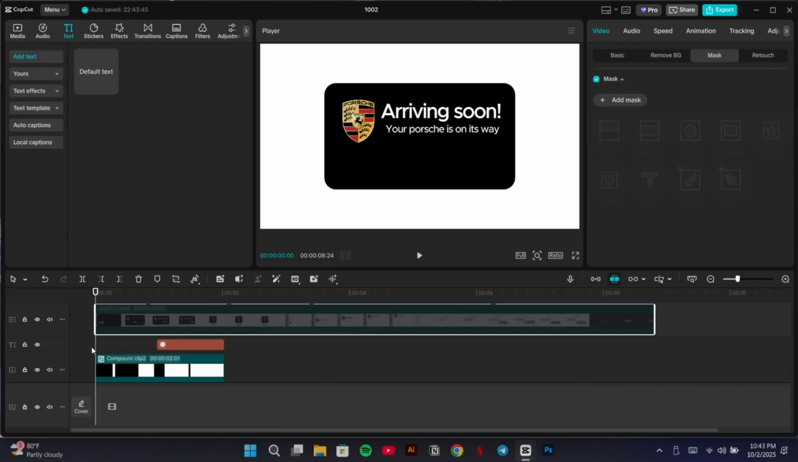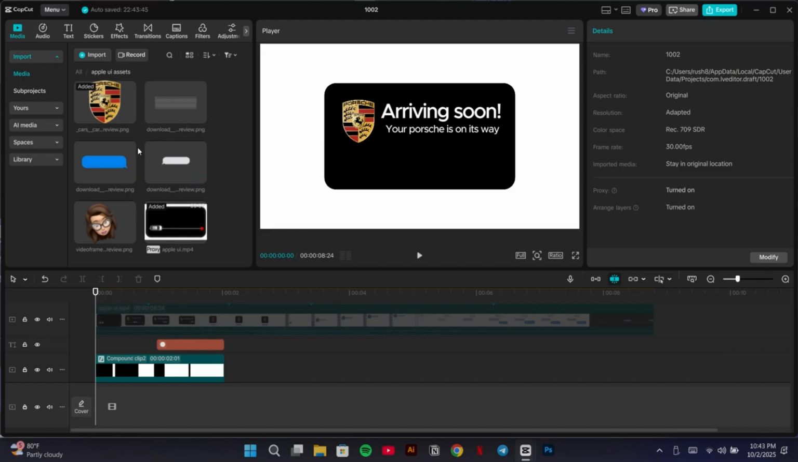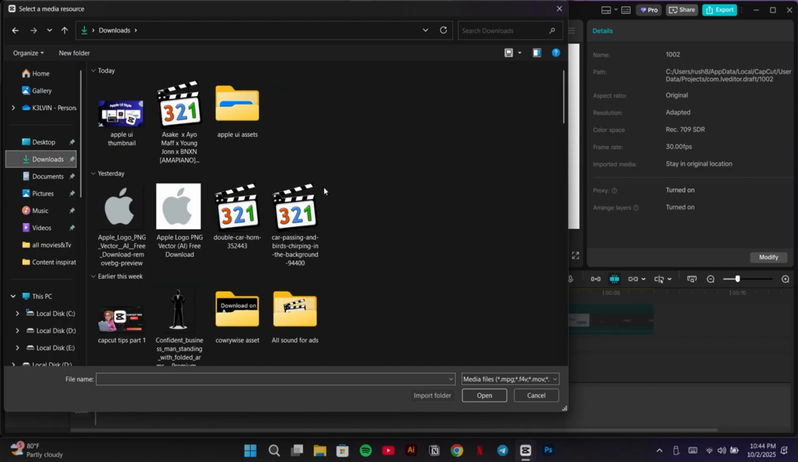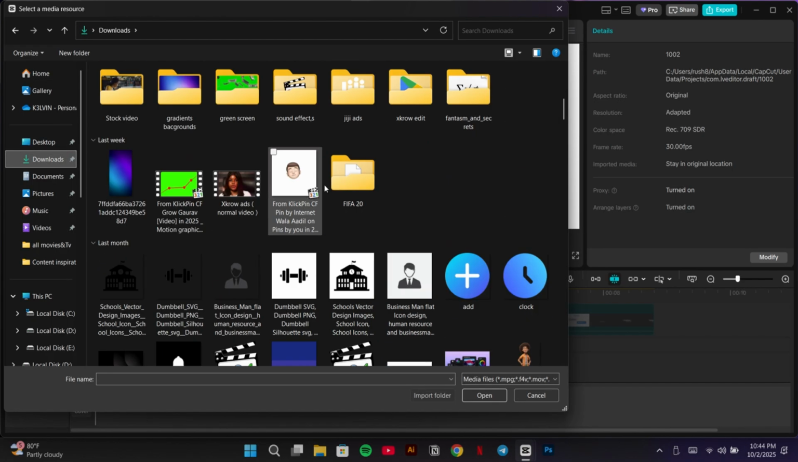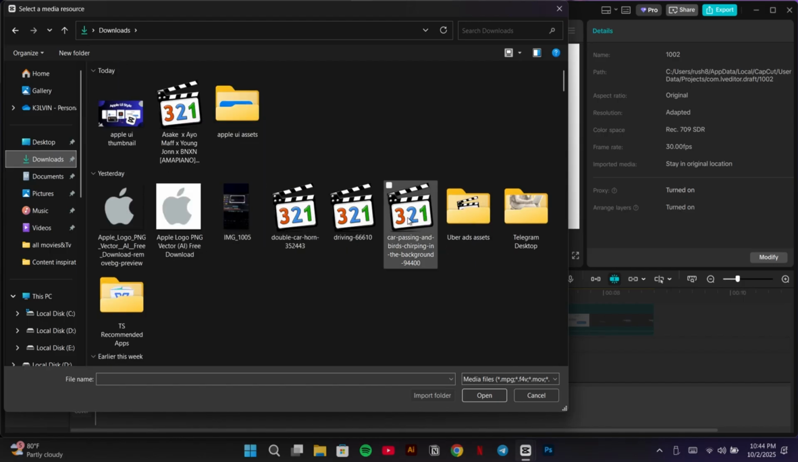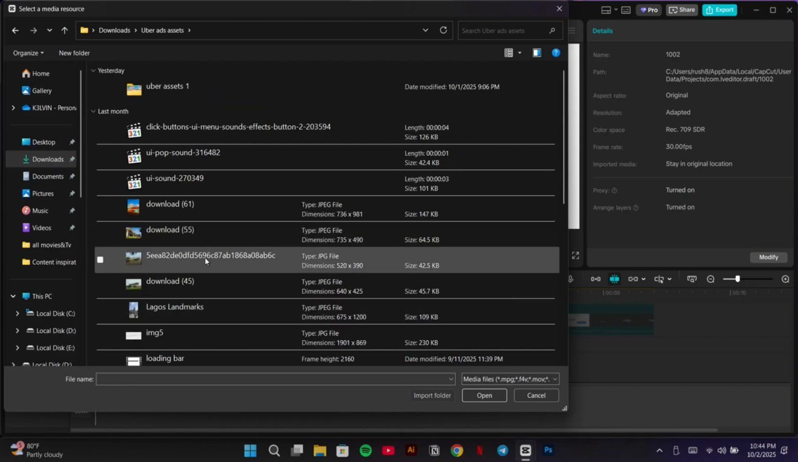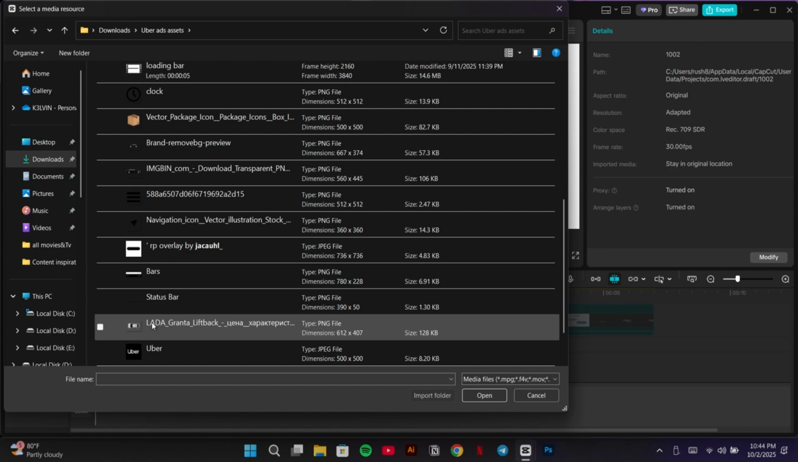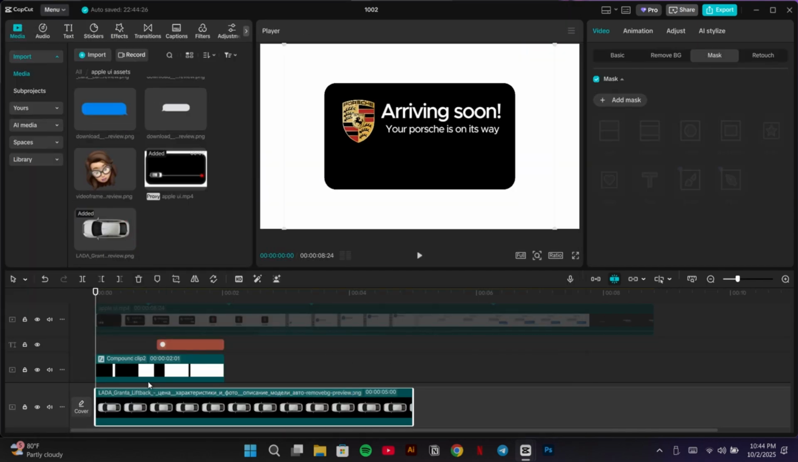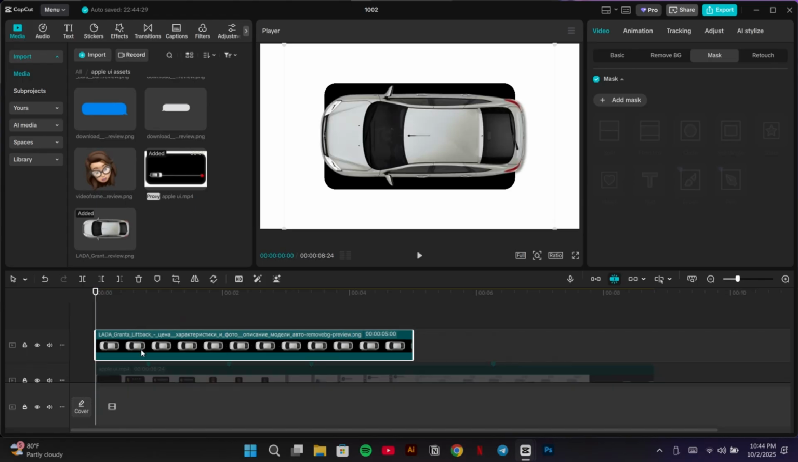Then we're going to import our, let's take this one up. We're going to import the car we're going to be using. I have everything in the link already, but I forgot to import this, so I'm just going to do it now. Okay, I have it here. So this is the car we're going to be using. I'm just going to import this and place it here.